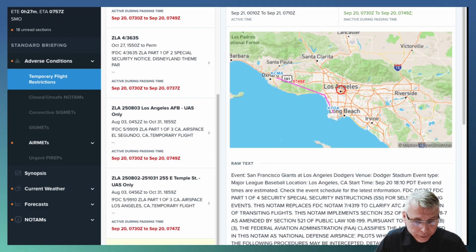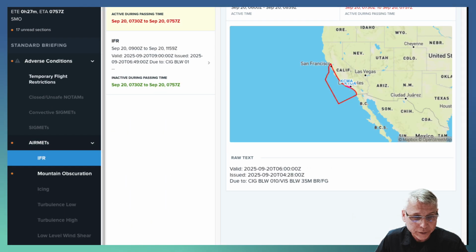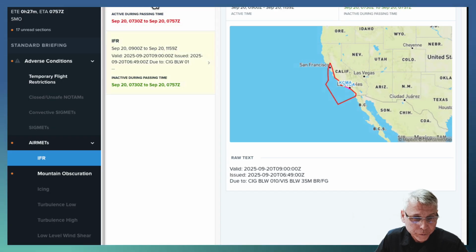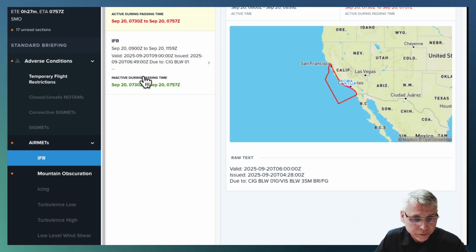Okay. All right. So down here at the bottom is our next link for IFR AirMets. And you'll see that it's going to take us to the next page, which we've kind of gone through. And so it looks like in this case, there's 2 AirMets for IFR. Okay. This one is active. This one is inactive. So when I click on the first one, it gives us this red outlined boundary line.